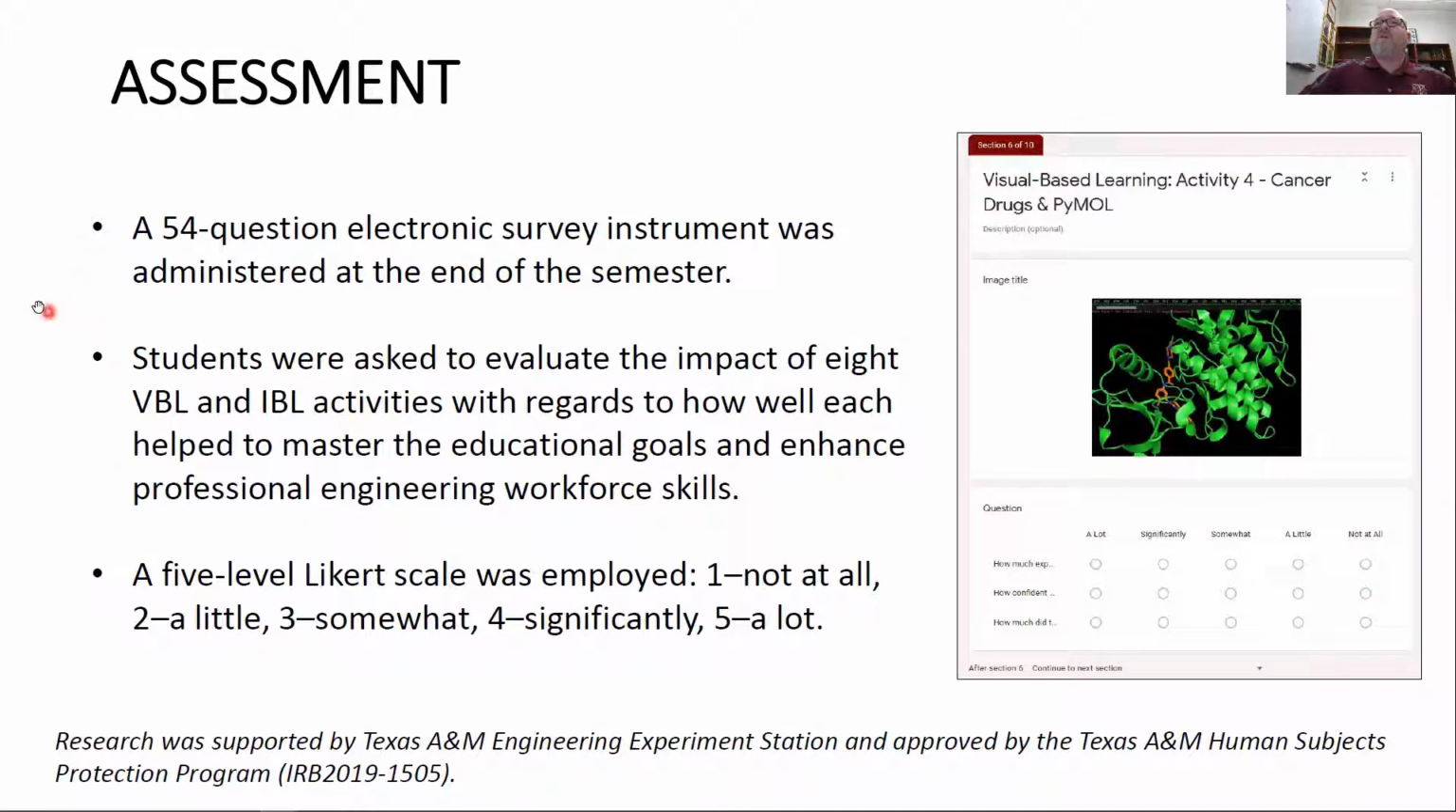We developed a 54-question survey using Google Forms. Here's one screen of that. There were 10 sections to the survey. And we evaluated the impact of the 8 visual-based learning and inquiry-based learning activities to see how the students mastered the educational goals and learning outcomes and how they perceived they were enhancing their professional engineering workforce skills.